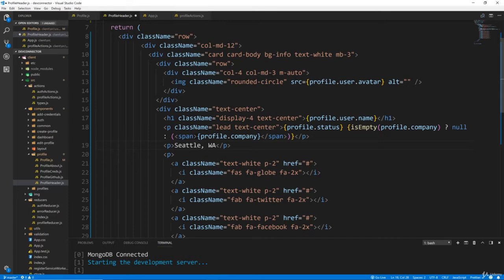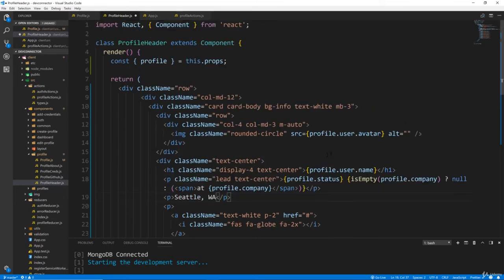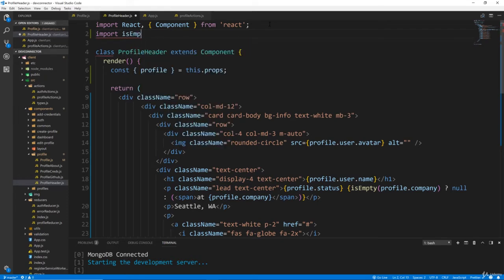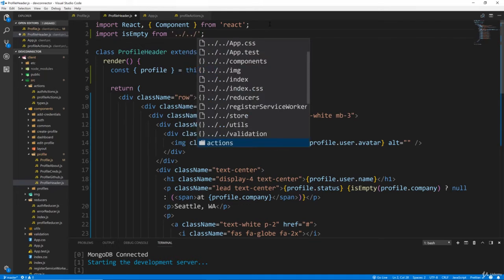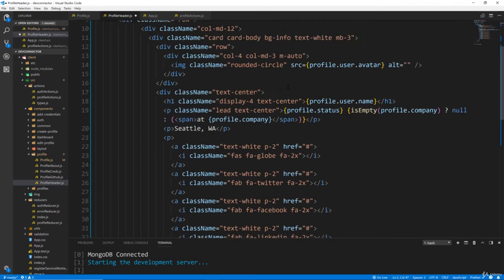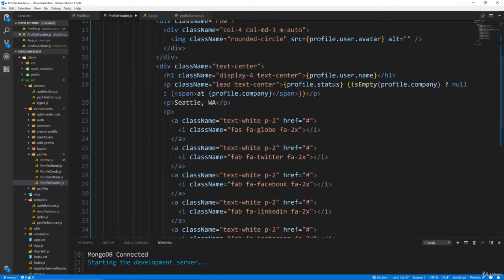So right here we'll say at space profile company. All right, now this isEmpty, we actually have to bring in if we want to use that. So up here we'll say import isEmpty from, and we want ../../validation/is-empty. All right, so that takes care of that.